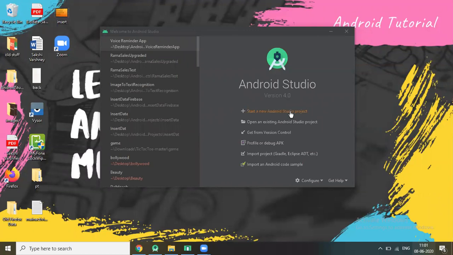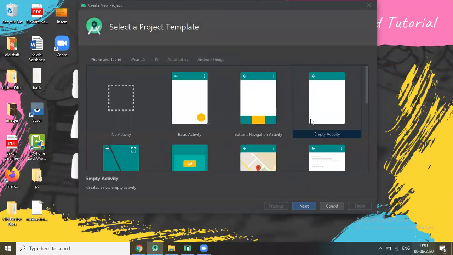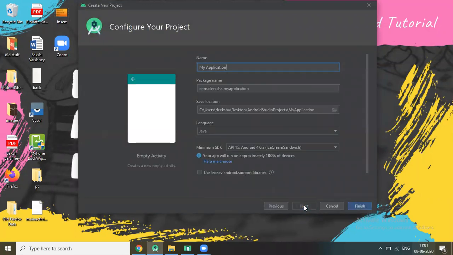Click on Start a new Android Studio project. Select empty activity, click on next. Name of your application, read data. Click on finish.